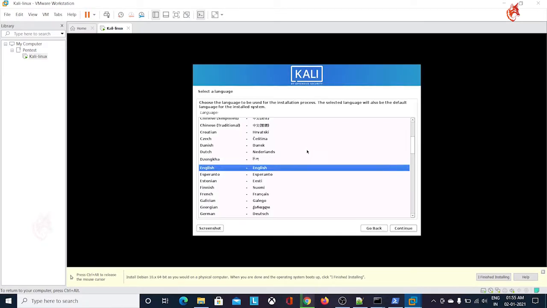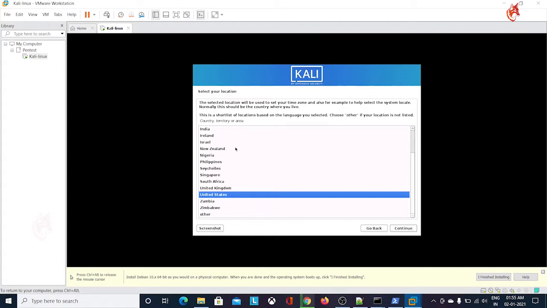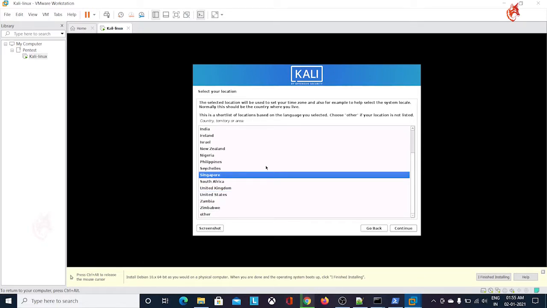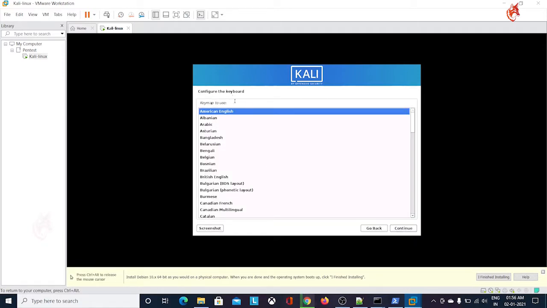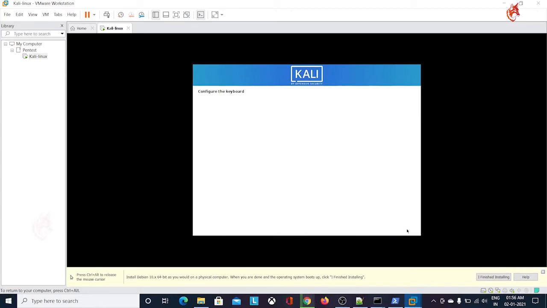Okay, so we got our first screen. I'm choosing the language first. You can select whichever language you want. For now I'm selecting English, and it asks for location. You can give whatever you want. And the keyboard type I'm keeping American English. Now it will detect your installation media and do the scanning process. You don't need to worry about these things. Just give next.